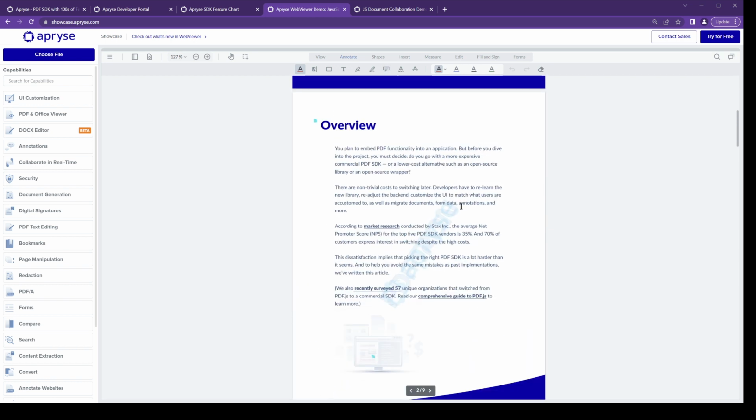And rather than going over all of them, I'll just show a few of the more common ones. So many of our customers will do things like add highlights or say underline text or strike through text as a way of indicating various things about the document, or they might use shapes to draw boxes or circles around parts of the content.